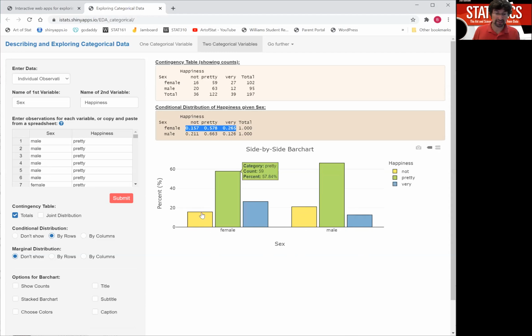You see the male bar is slightly higher. That's because 15.7% of females were not too happy compared to 21% of males, slightly higher. The green bars, you see a slightly higher bar for the males. That's because, which you can read off in this table here as well, 66% of males were pretty happy compared to a slightly lower percentage of 57.8% of females. On the flip side, females tended to be more often very happy. In particular, 26.5% of females were very happy compared to only 12.6% of males.